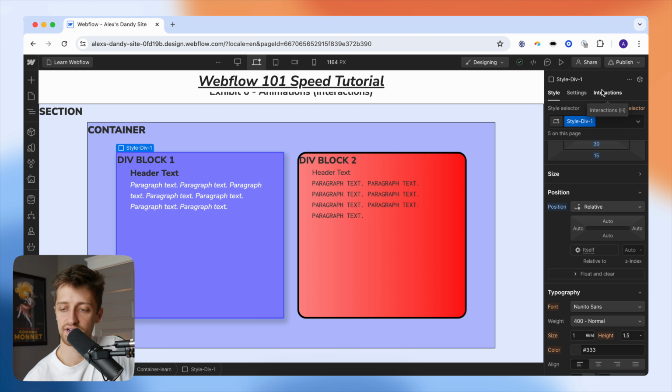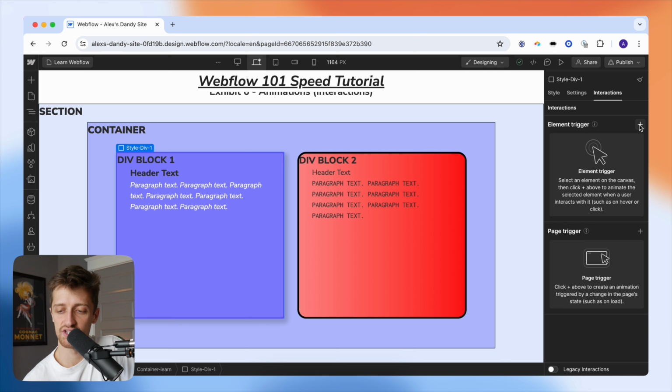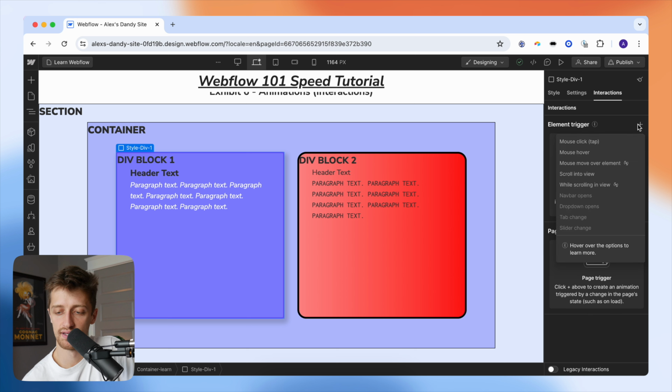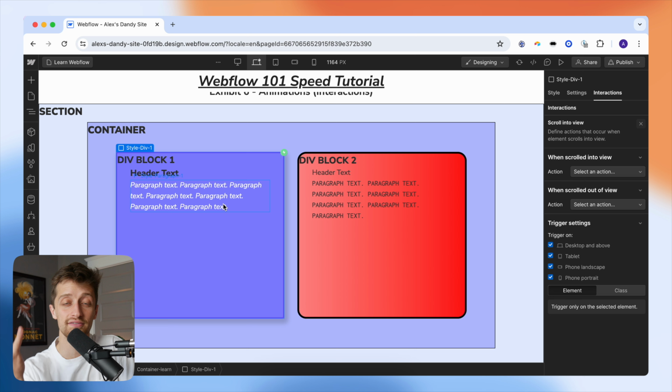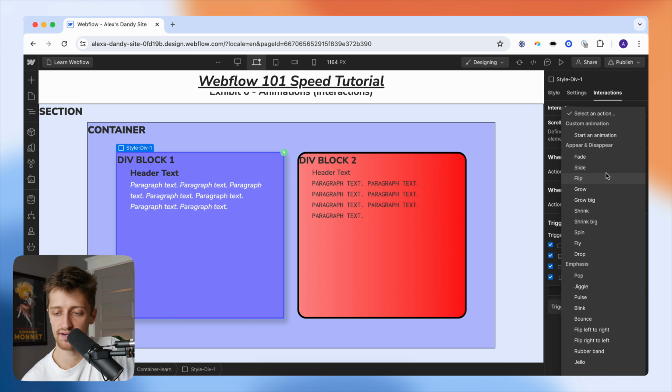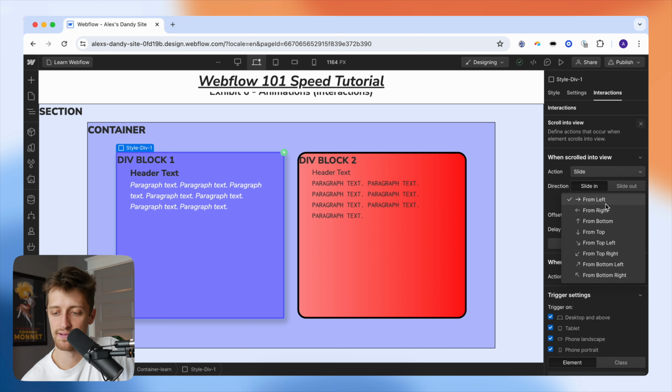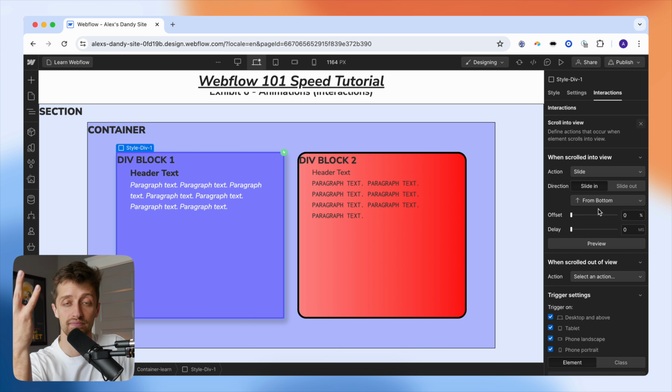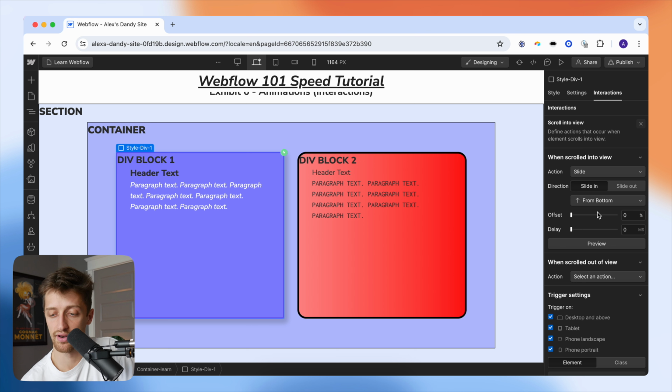I'm going to come over here to interactions, and I'm going to choose element trigger. So I'm going to add an element trigger, and I'm going to say scroll into view. Okay, so my trigger is when this element scrolls into view on my web page, something's going to happen. All right, and so what I want to happen here is I want it to, I don't know, let's say slide. And I want it to slide from the bottom up. Okay, so I want it to slide up into the page when I scroll down the page. All right, and then I'm going to give it just a slight offset here, maybe 10%.